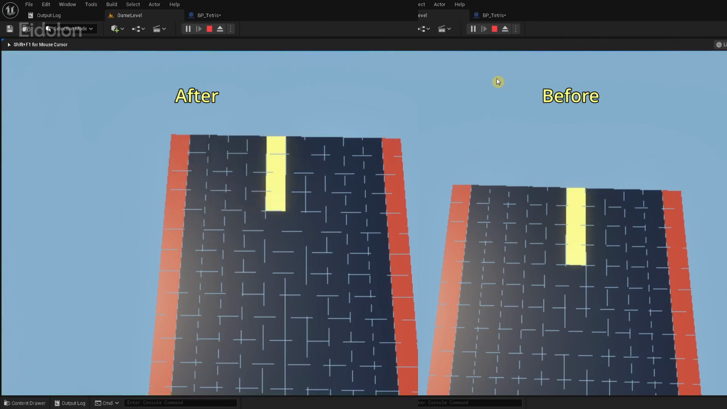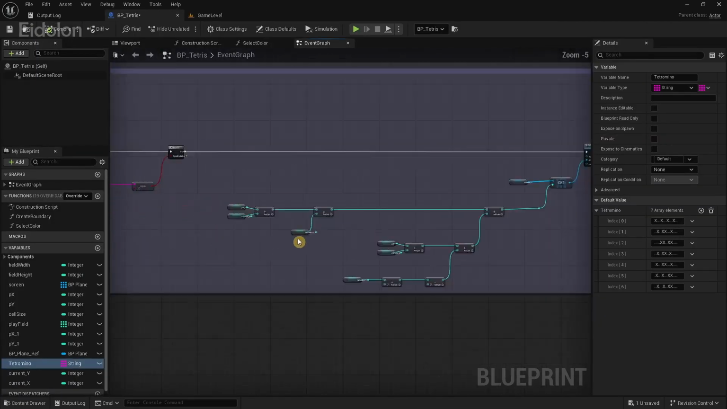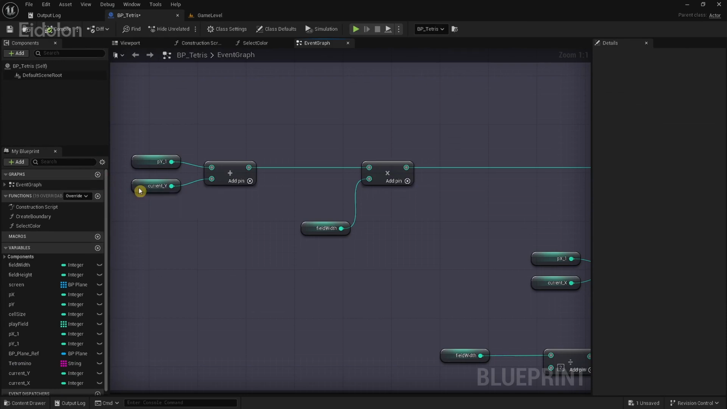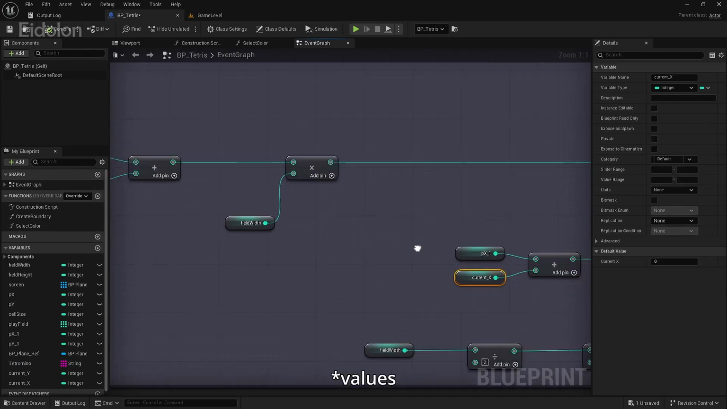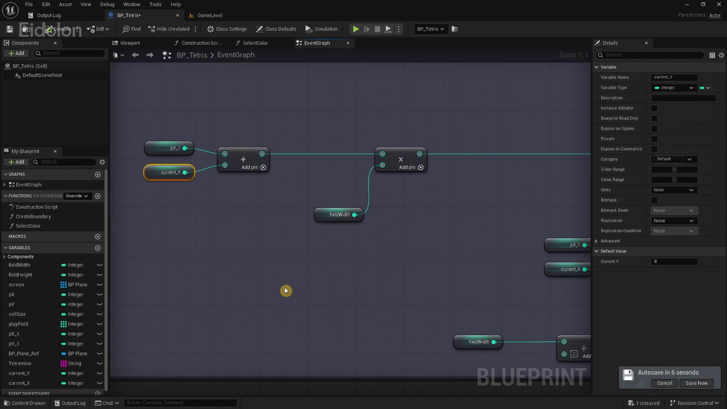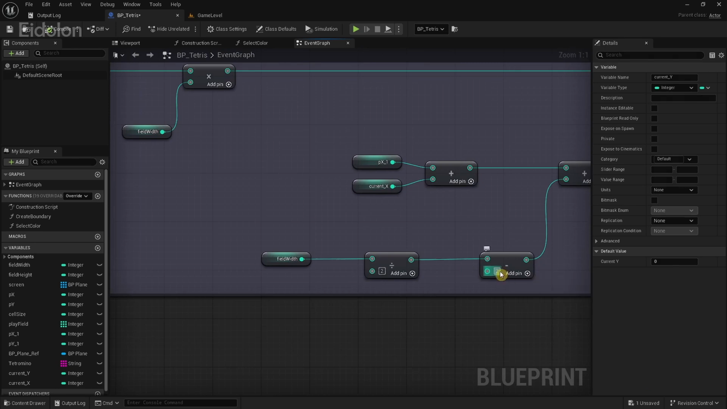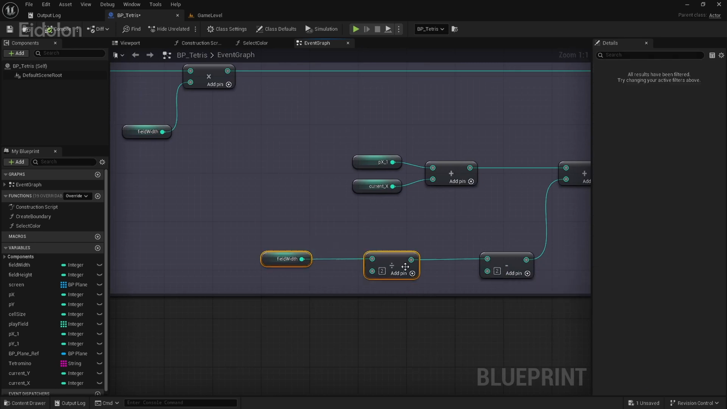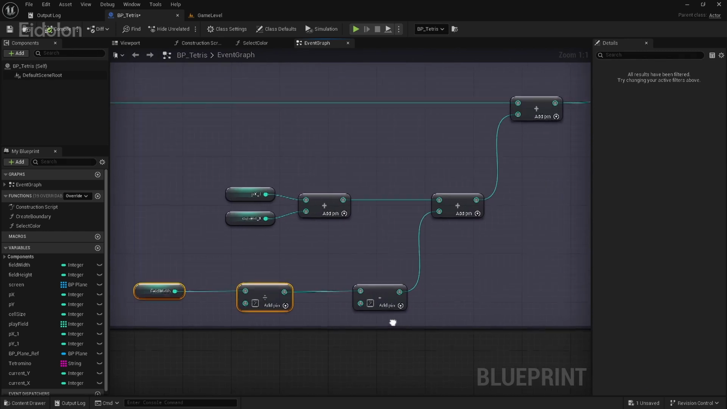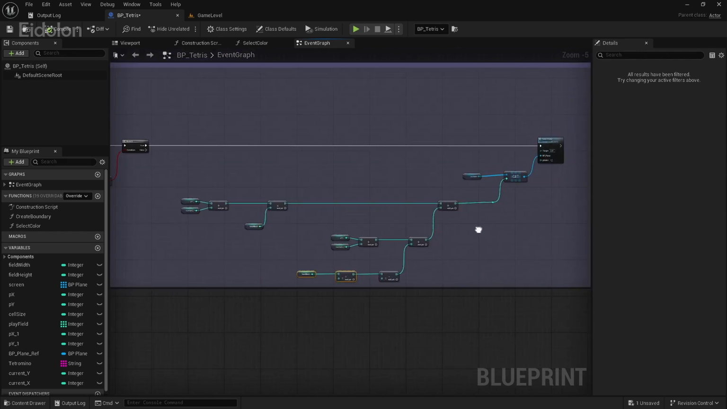Back in our event graph, when we are changing the current Y and the current X variables over here, we are actually only changing the location of the origin of our piece. This is also one of the reasons why I have subtracted 2 from the result of these two nodes over here, otherwise it wouldn't exactly be in the middle.